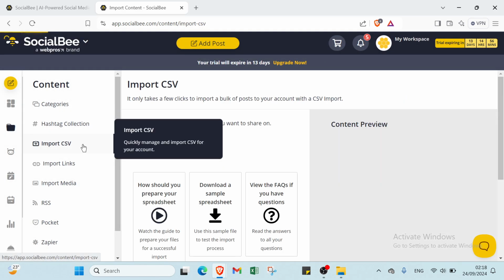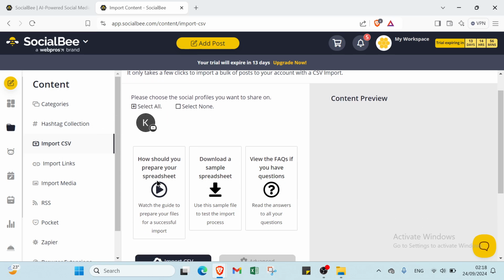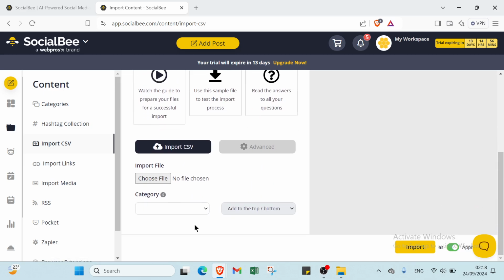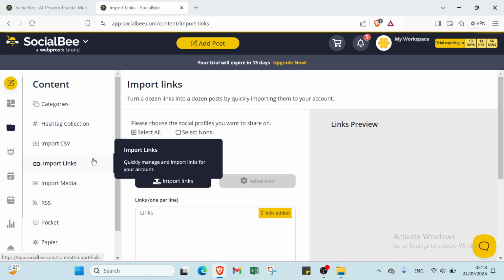Then you have here import CSV. It only takes a few clicks to import a bulk of posts to your account with a CSV import. Please choose the social profiles you want to share on. We have here how you should prepare your spreadsheet. We have here a solid simple spreadsheet, and we have the fix if you have questions. Import the file here, choose the category, all blog and videos, for example. You just have to choose add post to the top, and then we have here import links.